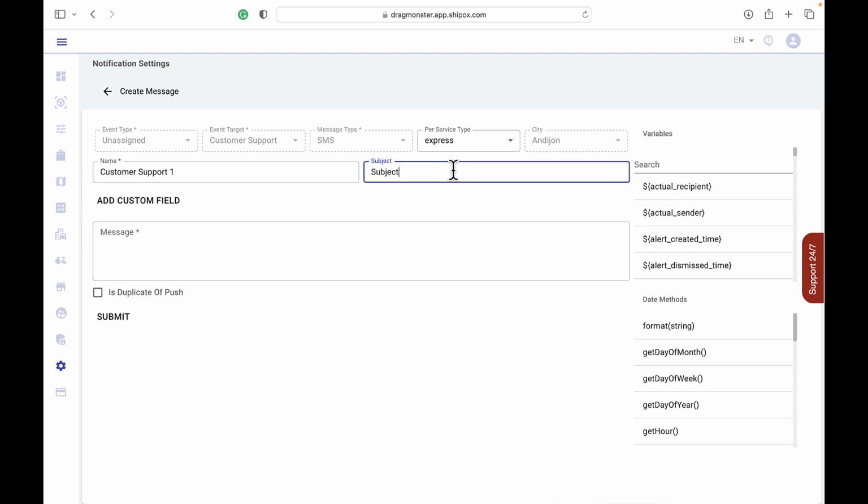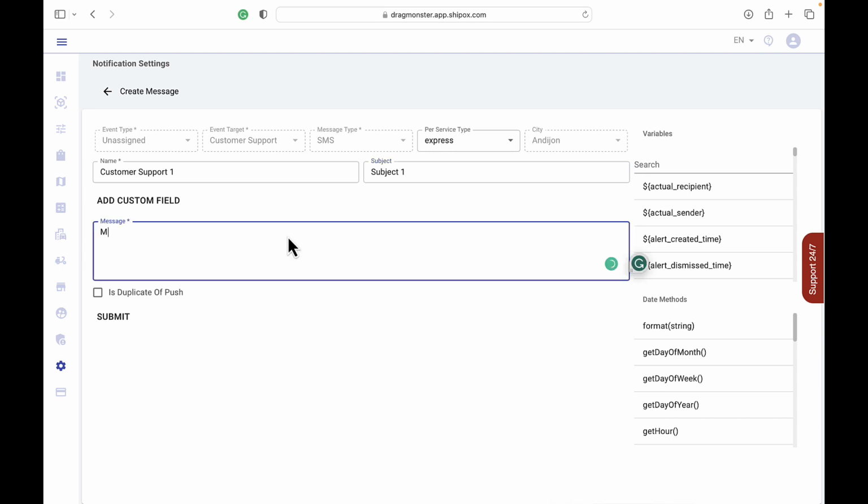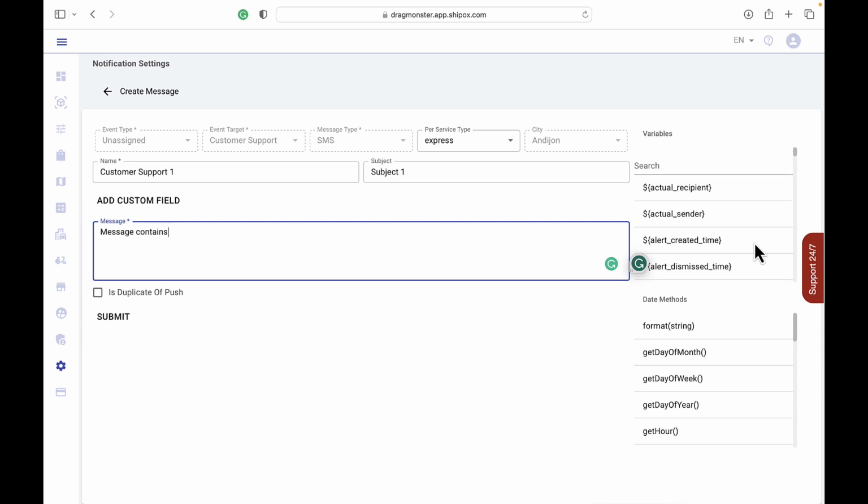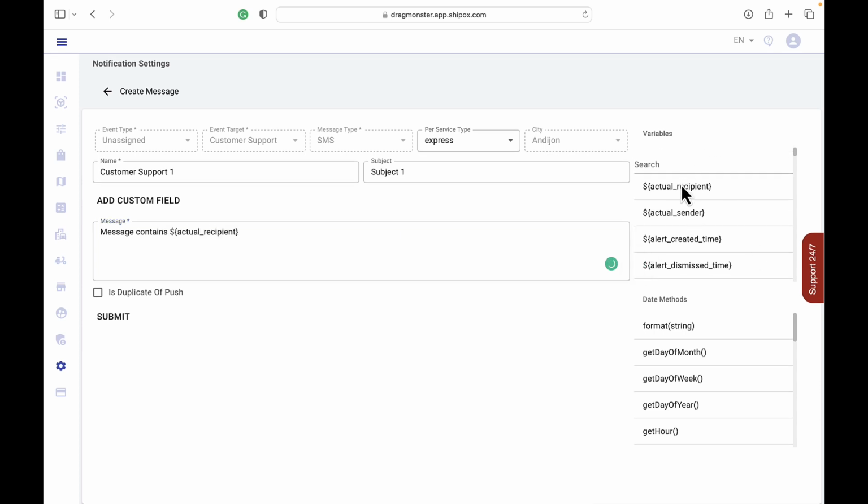subject. For example, we'll put subject 1 and add a message. Now we need to select a variable. A full list can be seen by scrolling down the menu. For now, we will pick actual recipient. Variable means an automatic data retrieving method. And date method, you can see a full list by scrolling down the menu. For example, this would be get day of month.